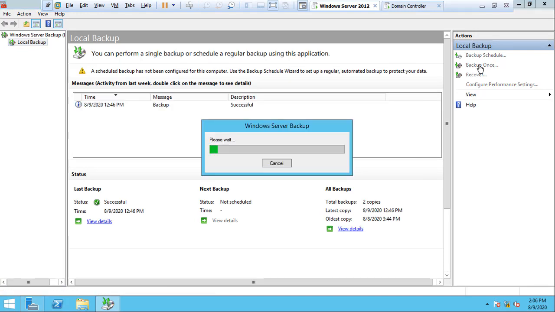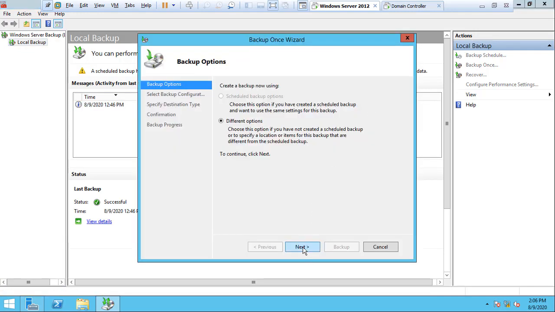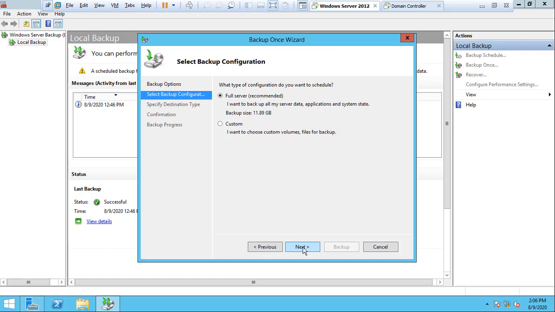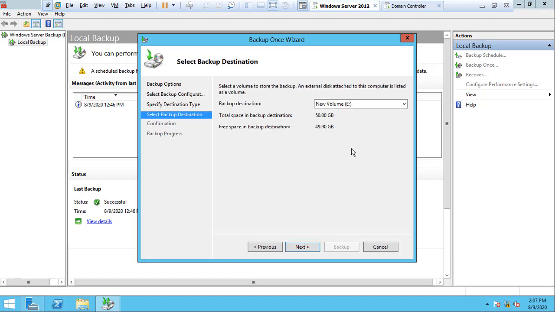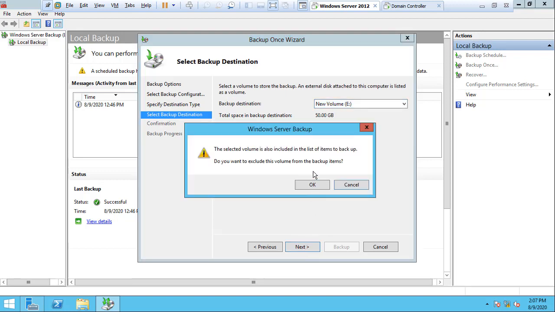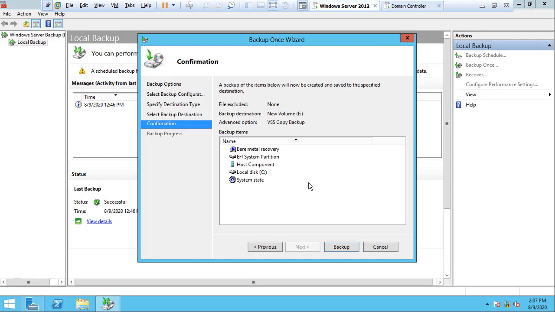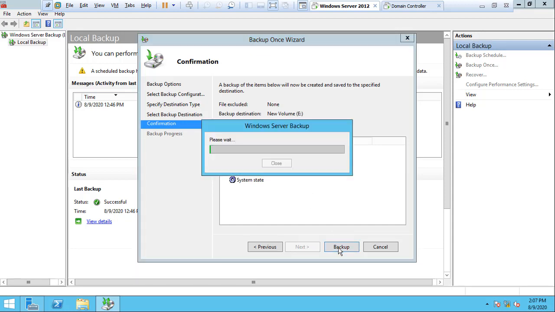Click Backup Once and choose Full Server Backup, click Next and choose your destination. I am going to store the backup in my E drive. So click Backup.